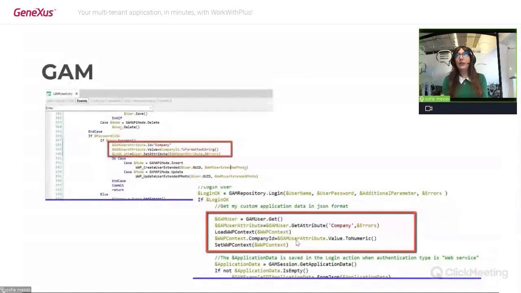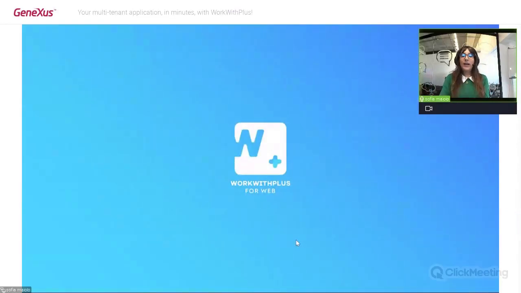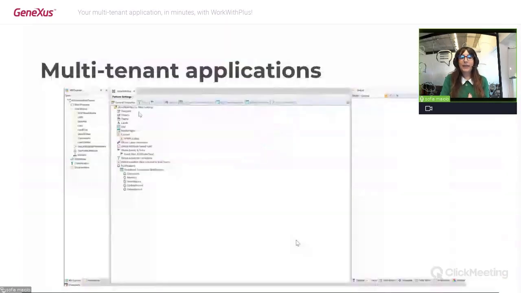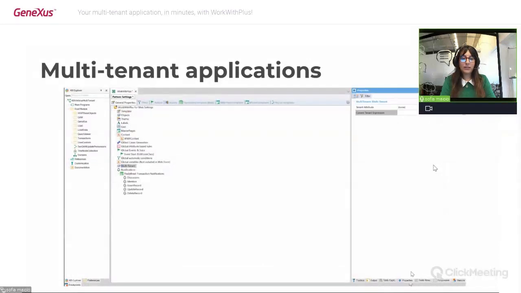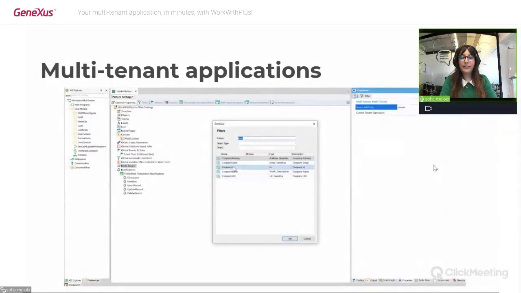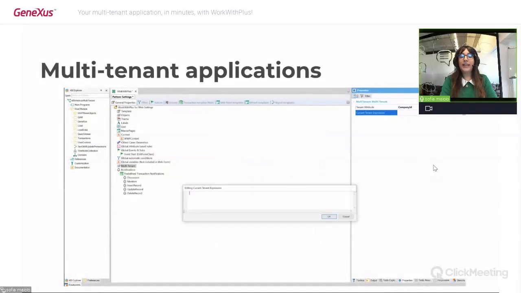So now let's focus on what WorkWithPlus for Web does in order to provide us multi-tenant applications. So to create multi-tenant applications in WorkWithPlus for Web, we'll have to do a quick setup on WorkWithPlus settings. Here we just need to add a new node, the multi-tenant node, and we're going to define which attribute is going to be the tenant attribute.